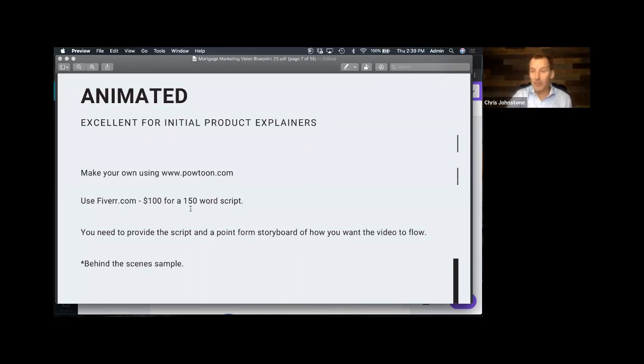And all you have to do is type in animated video, do a search, and there's all kinds of experts out there that can build that stuff for you. You just have to have your script laid out. And again, your script starts as a bullet point list. You write out each of the bullet points that you want, and that's your script for the video.